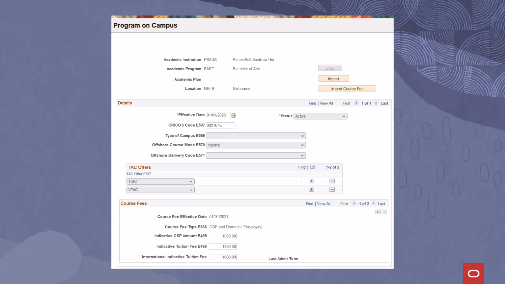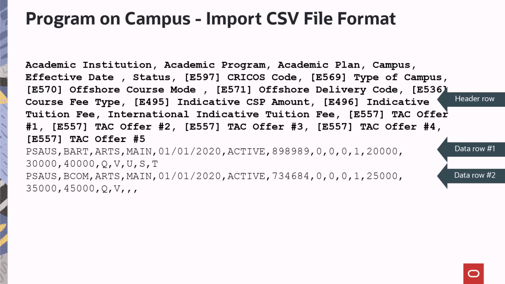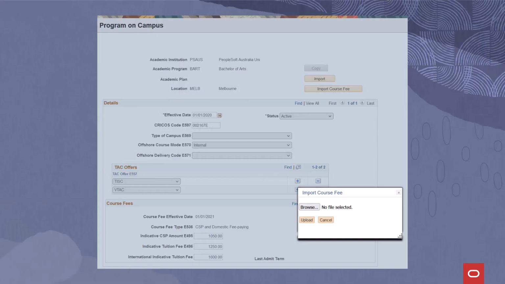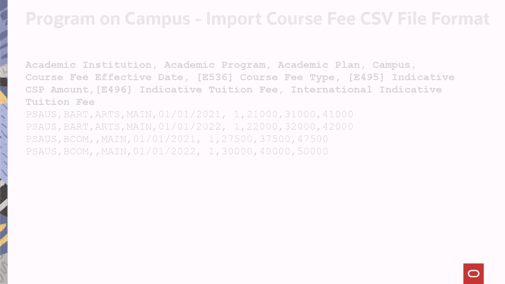When viewing an existing record, the Import and Import Course Fee buttons are enabled. The Import button allows you to import a complete Program on Campus record from a comma-separated file. The file includes a header row and any number of comma-separated data rows. The file includes the first course fee record, which is given the same effective date as the parent record. The Import Course Fee button allows you to import just the new course fee values for existing Program on Campus records as they change over time. The file includes a header row and any number of comma-separated data rows.